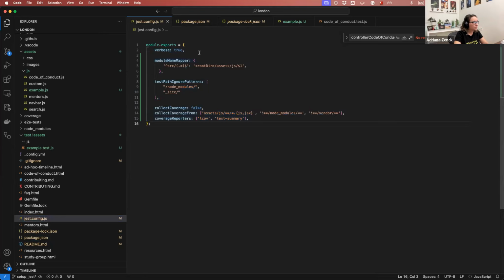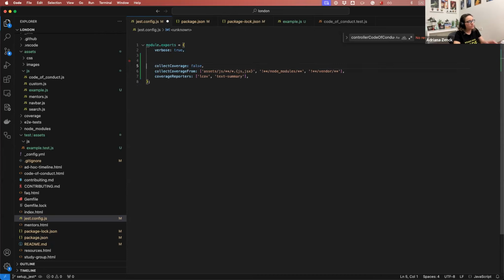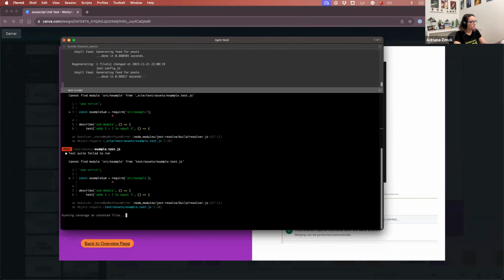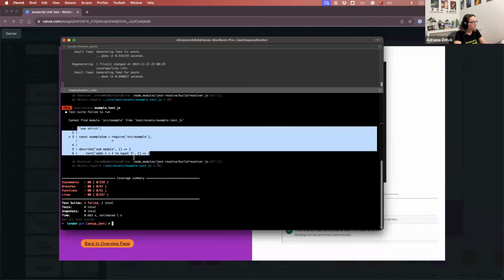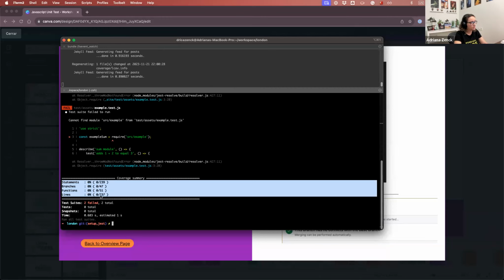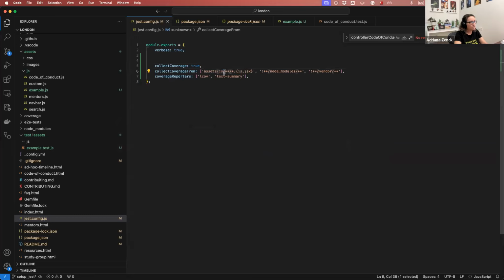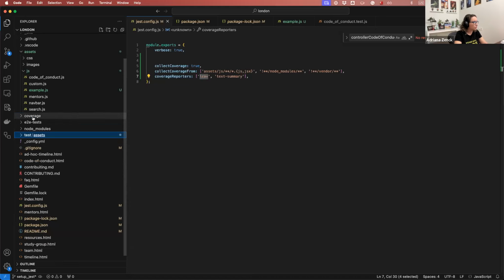And here in the jest configuration, what I added is just to see the code coverage. When I'm running the test, you will see what the coverage is. In the setup, I said that any code inside of assets.js with a JS or JSX extension, ignoring node modules, and it should be a text summary. When you see that, we can see that it's creating a coverage folder.